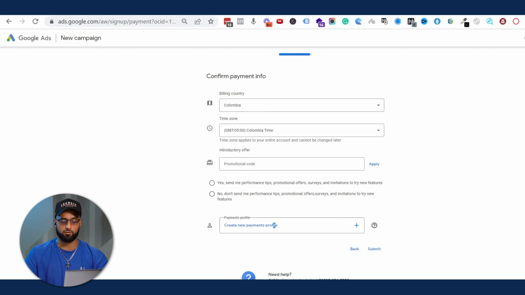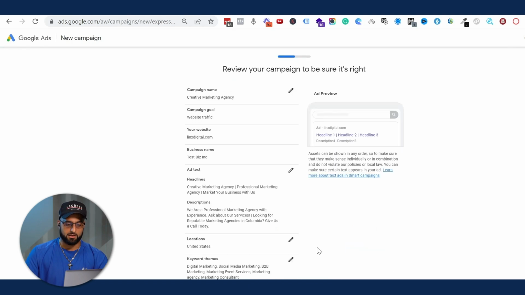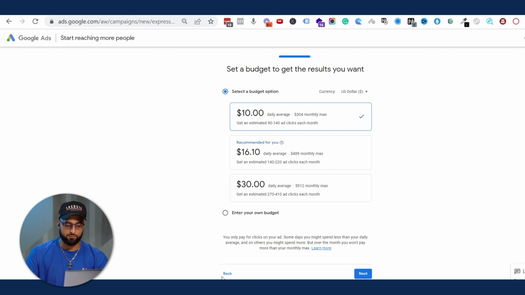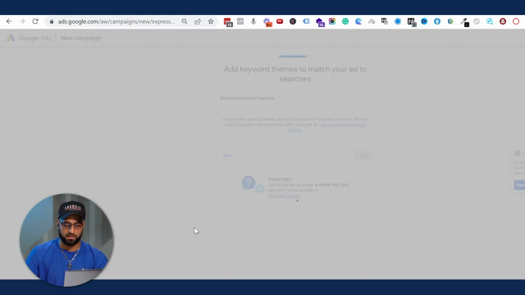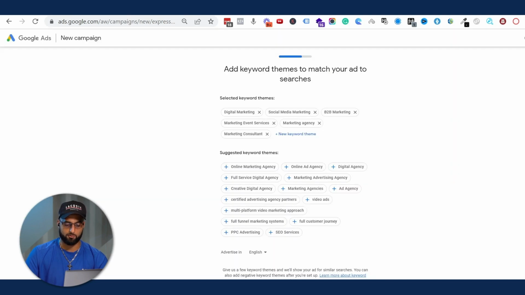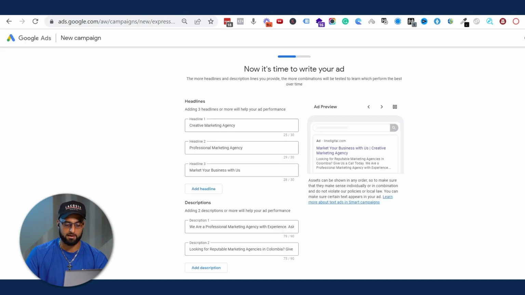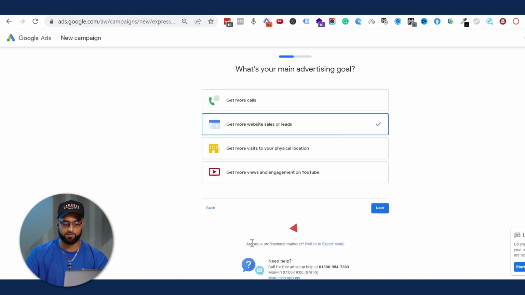Now, most people, again, will go through this and end up giving all the information. What I'm saying is it's gonna be a better fit for you if you go back and change this to expert mode, okay? So I'm gonna show you how to do that now. Notice that it says here, you're a professional marketer, switch to expert mode. Obviously, if you're watching this video, you probably are not a professional marketer, but that's okay. You're gonna at least learn how to set up the campaign this way.